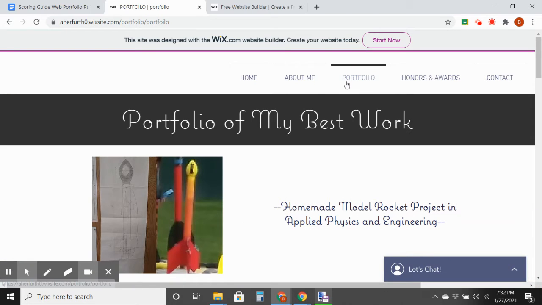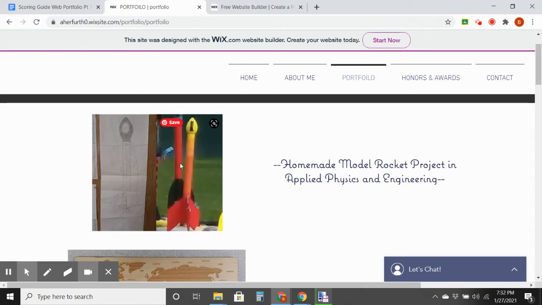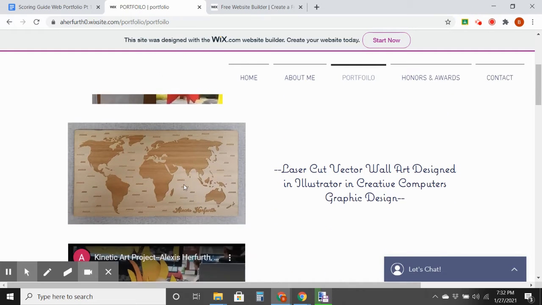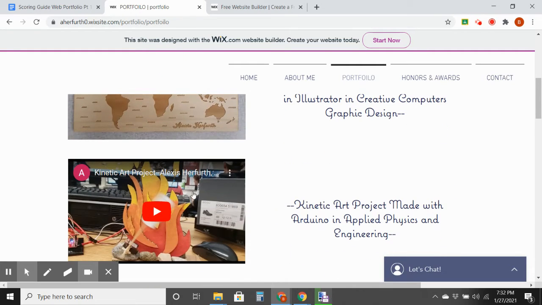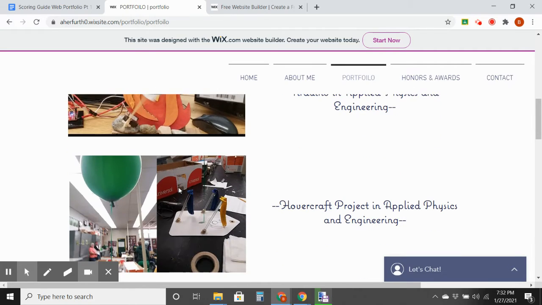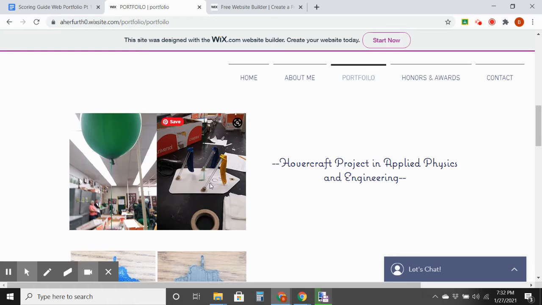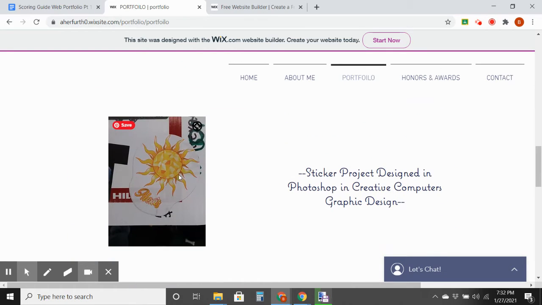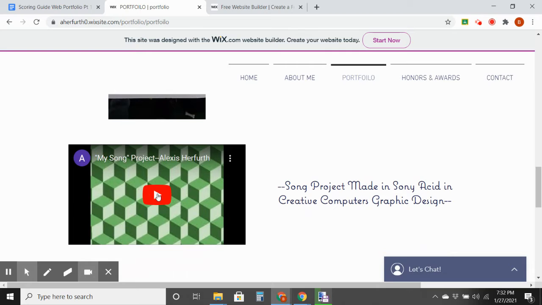At the top it's going to say portfolio, and then in here somewhere it's going to say this is the portfolio of my best work. If you go through here, this is a model rocket she made. This is her laser cut wall art. This is a kinetic art project that she did in applied physics and engineering. This is a hovercraft that she built in applied physics and engineering. This is a 3D printed keychain. Here's a hydro flask sticker song project.